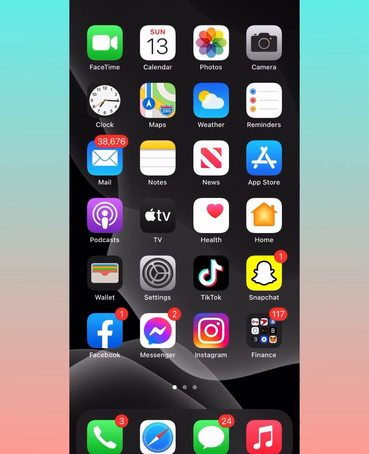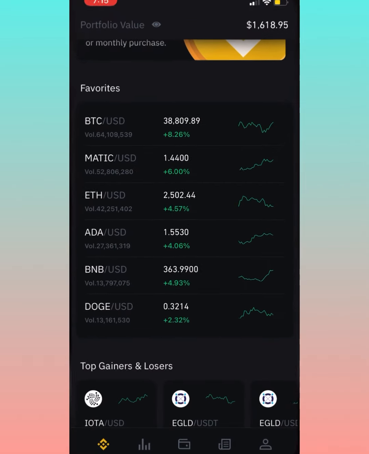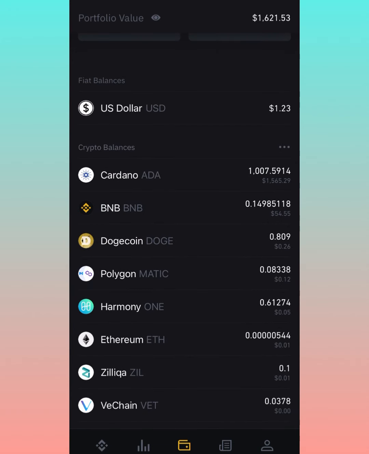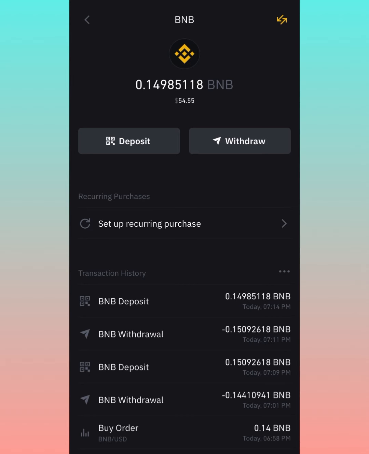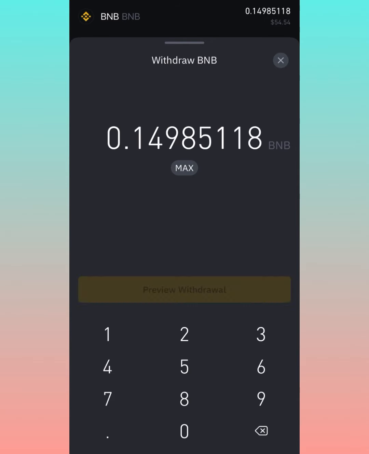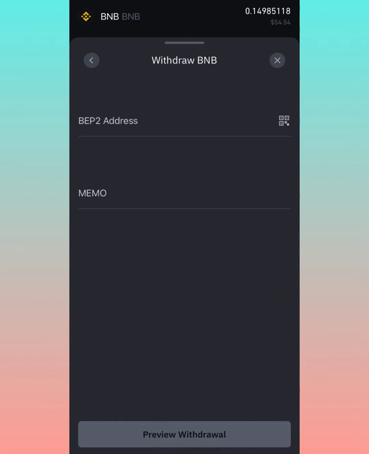Okay, first of all, we're going to go to Binance.us. Then we're going to click the little wallet tab in the bottom. We're going to be sending BNB, so we're going to click the BNB. Go to withdraw BNB. Put in the amount you'd like to withdraw. Preview withdrawal. Now you're going to need your BEP2 address.